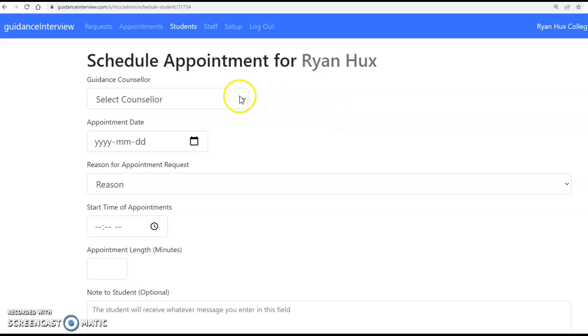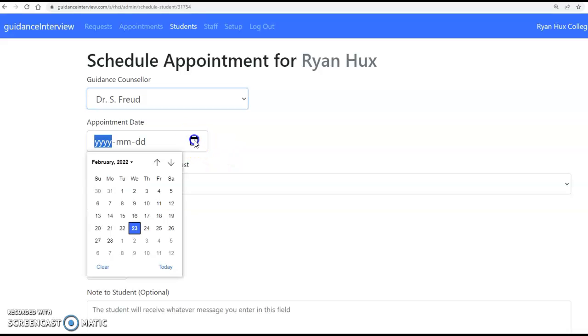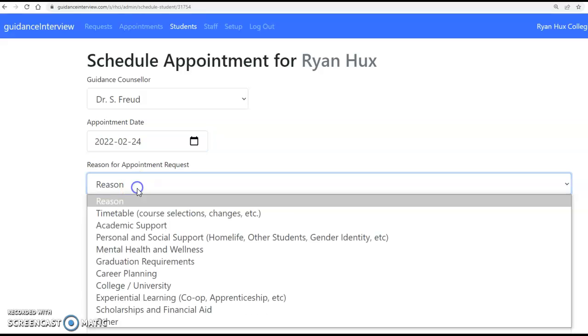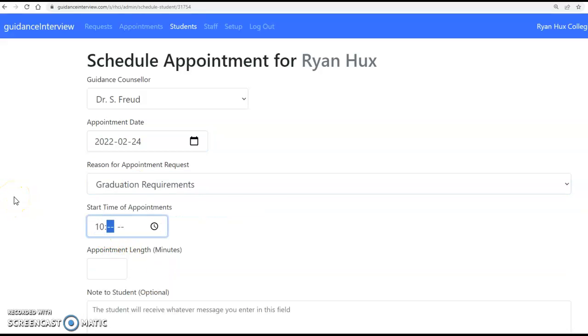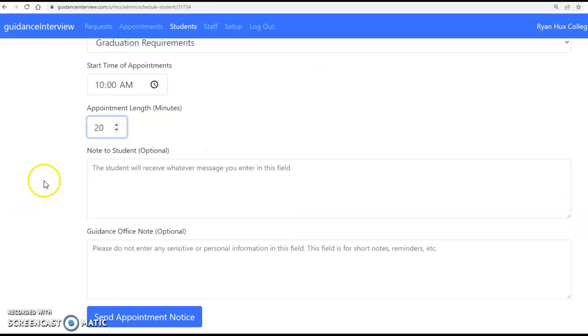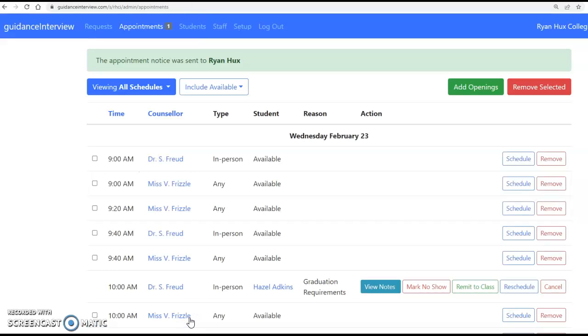You then select the guidance counselor from this drop-down menu, the appointment date you'd like to make the appointment on, the reason for the appointment, and let's just say the appointment time is 10 a.m. and it's a 20-minute appointment. Again, you have an option of maybe writing a note to the student. And then click the blue Send Appointment Notice button.